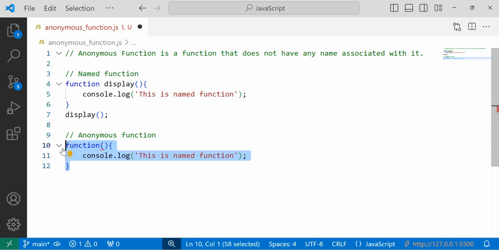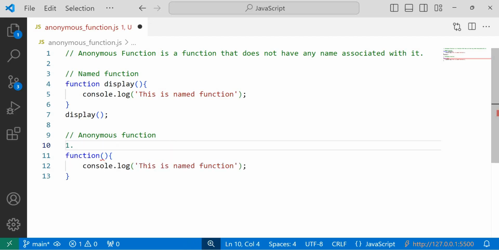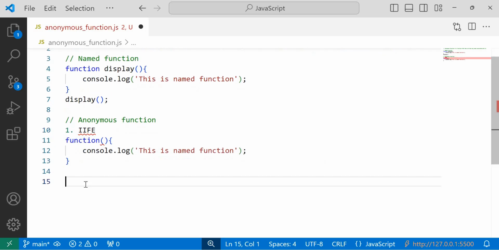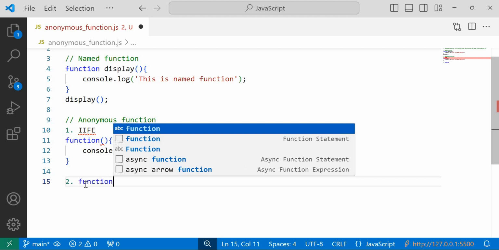Now let's understand how to call the anonymous function. We can call an anonymous function in two different ways. The first way is like an immediately invoked function expression, that is IIFE in JavaScript, and another way is to call the anonymous function like a function expression. So first we'll do it with IIFE, and then we'll call the same function with a function expression.